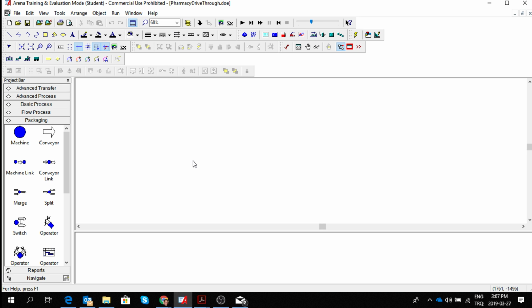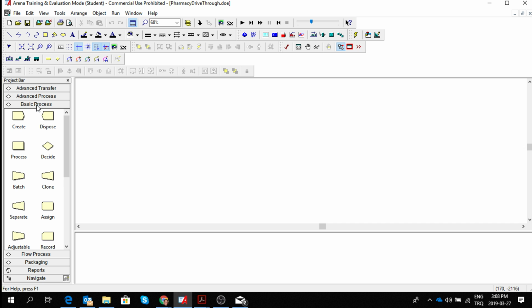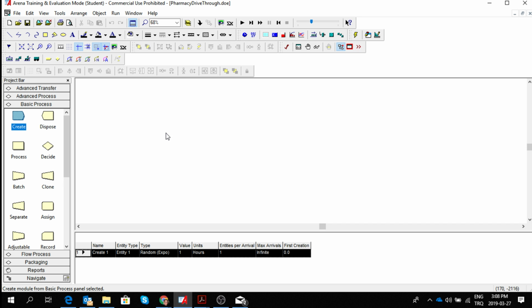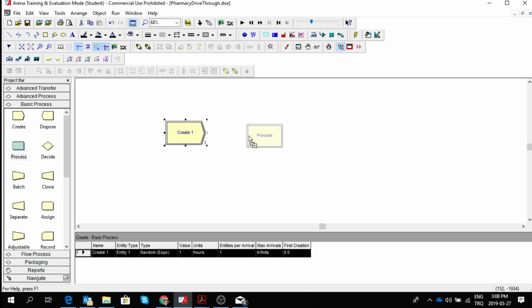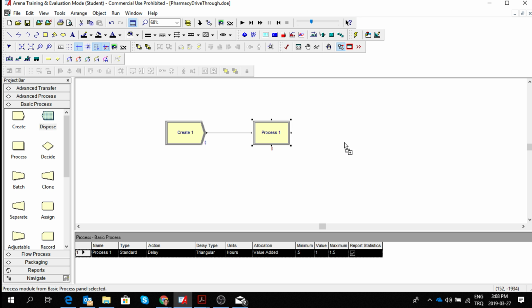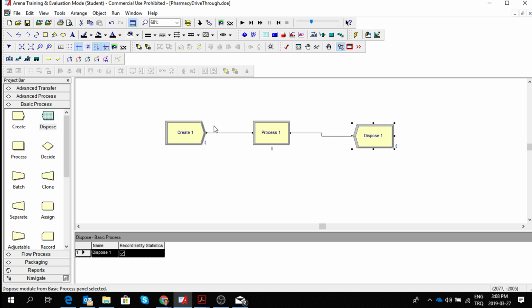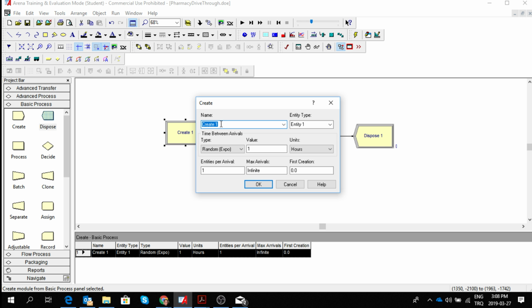Today we are going to talk about the pharmacy drive-through, and we are going to start with the basic process. We are going to have create, process, and dispose. First, create: we are going to create the customers.